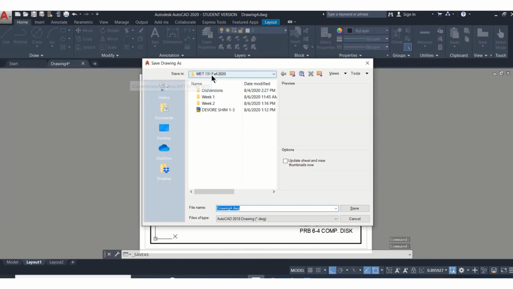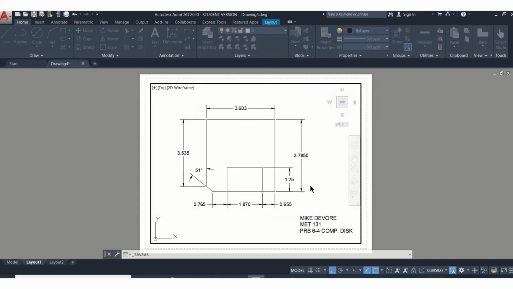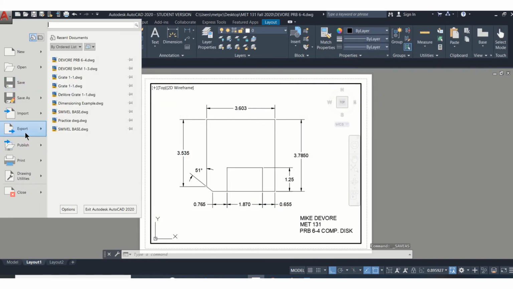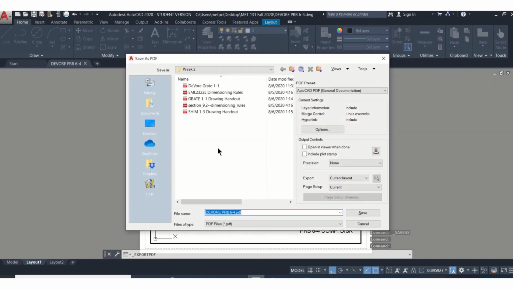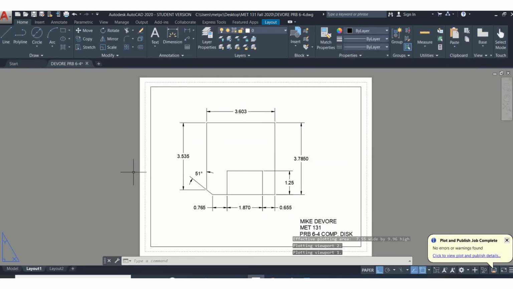Again, I'm putting it in my folder on the desktop, and that's going to be B6-4. Save that, and then we'll export it as a PDF. So just make it a PDF file, save it, and there you go.